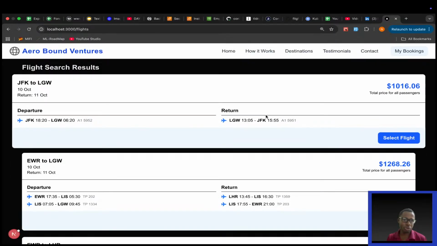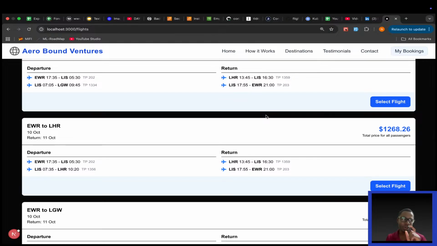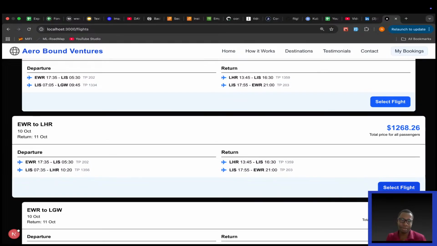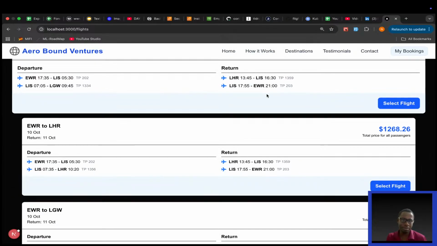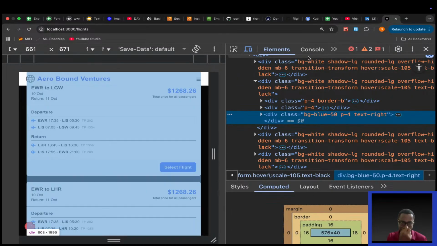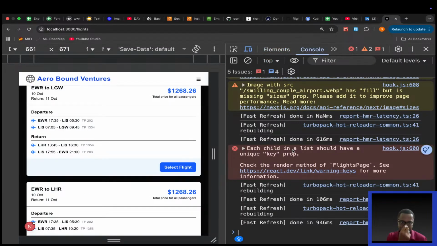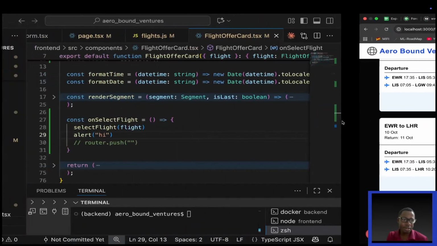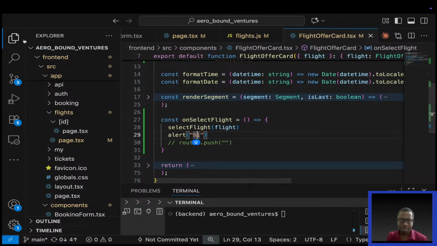Sometimes when you're doing front end, I want to solve one problem at a time. Right now, I just want to make sure that the event is being picked. And maybe if I inspect and come into the console, you will see an issue. The issue says each child in a list should have a unique key prop. So there's a place where we don't have a unique key. Where is that? Let's first solve that.